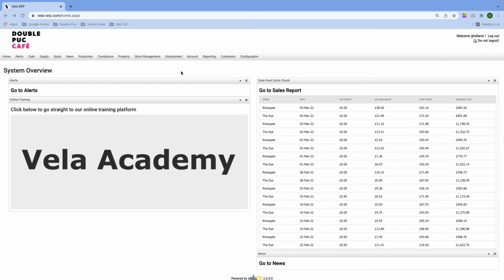Another example might be creating a maintenance user that your maintenance contractor can log in and check all of the maintenance logs and action them. So there are two ways to create a user in Vela OS.